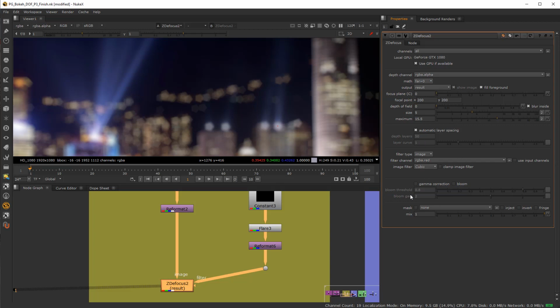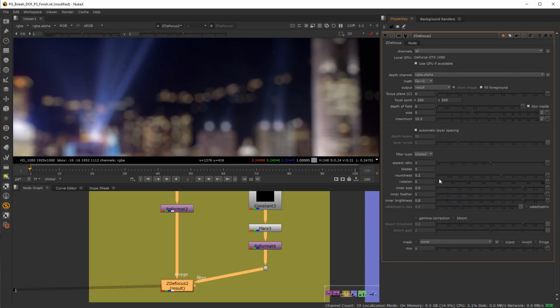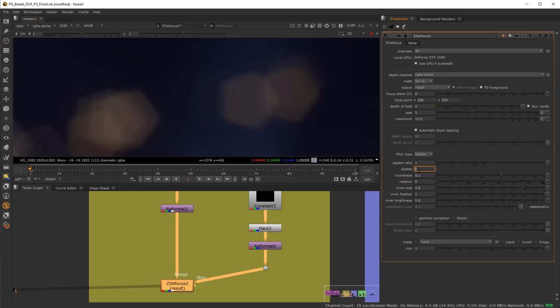So again, you can see if I come over here, I have the filter type plugged into the image. We can choose disk, we can choose bladed, and these are the different choices we have. If I don't want to have 5 blades, I can have 6 blades, 7 blades, 3 blades, whatever you want. Usually you want to go at least 5, but you can go 6 in this case. And then, of course, you do have aspect ratio, so if you want to make it more like an anamorphic lens, you can do that.